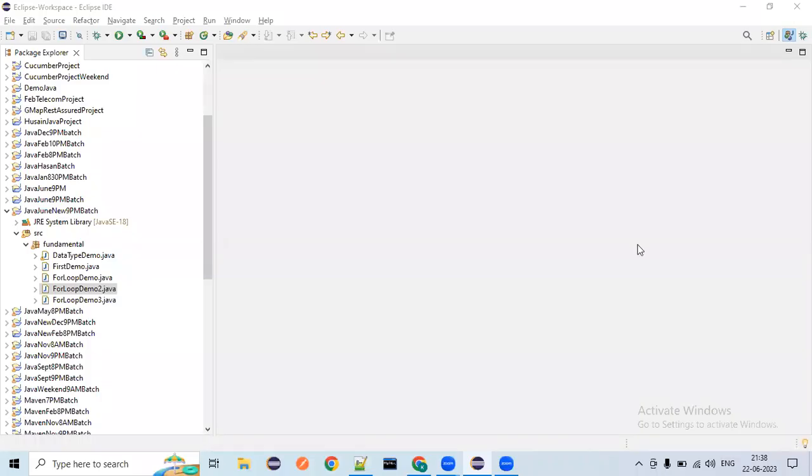So we are done with the for loop. Now we will learn the while loop. How you will create a while loop, and what is the difference between for loop and while loop? And where you will use for loop and while loop, we will learn, right?